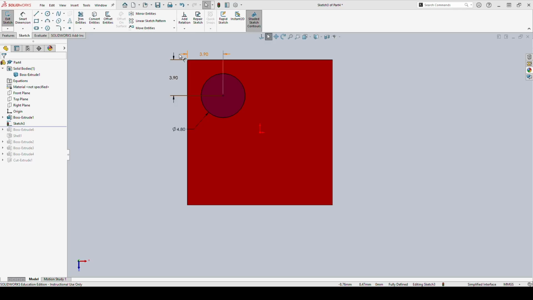In this video we're going to talk about patterns and mirroring. With that, there are two areas we can do this. We can do this within our sketch. So up here we have our linear sketch pattern, and you're going to see our mirror here, and we'll actually see a rotational sketch pattern down there.